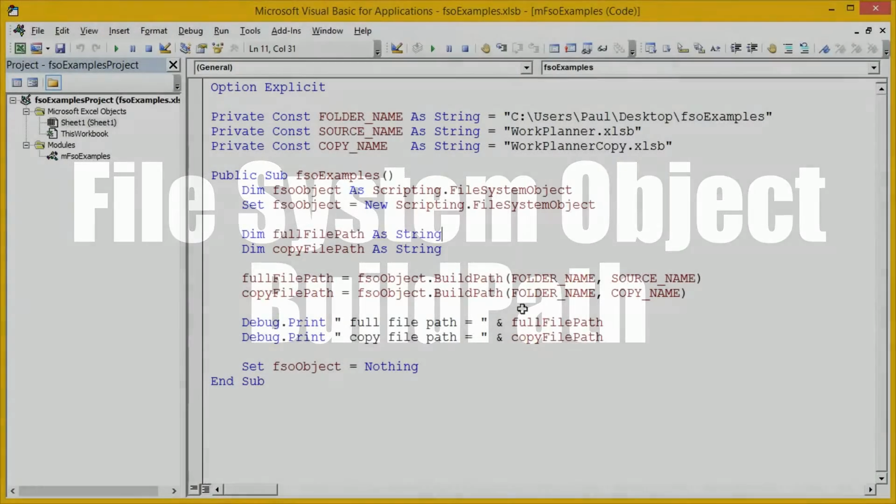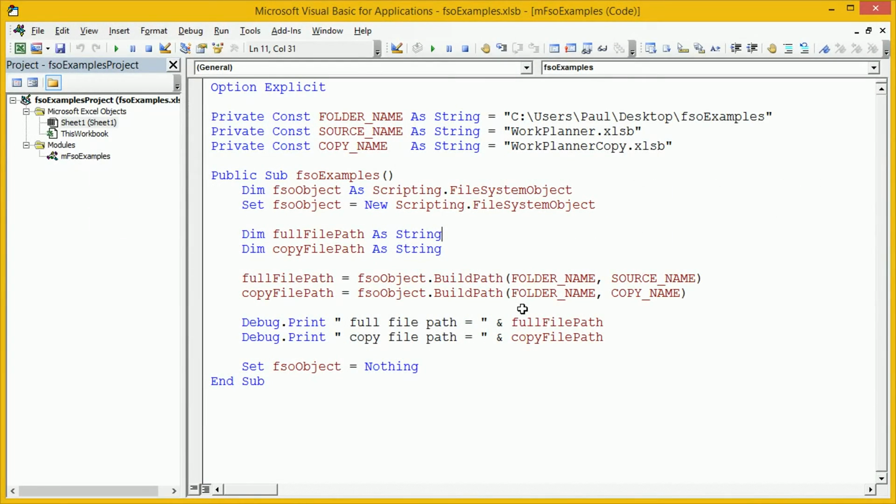Hello everyone. So today is the first in a 4-part series on file system objects. We're going to start with a blank workbook and we're going to add some VBA code that will declare and initialize a file system object, and then it's going to use this file system object to build a full file path from a folder name and from a file name. The code that we're going to build is on screen now.